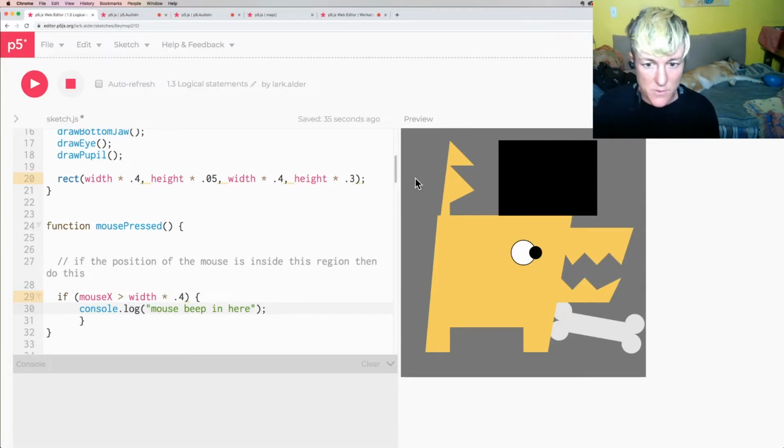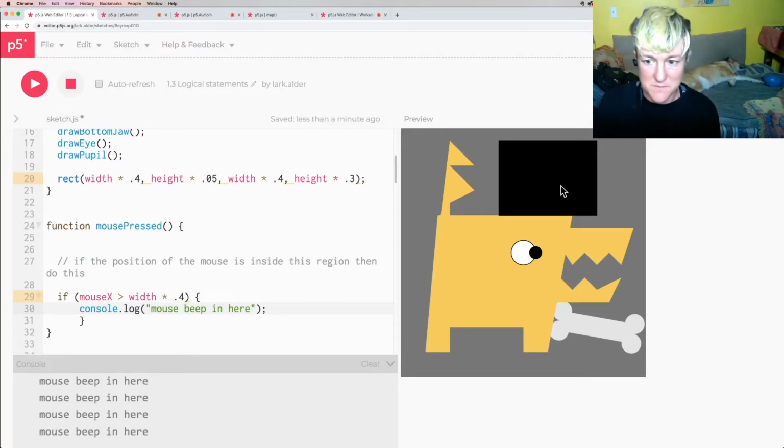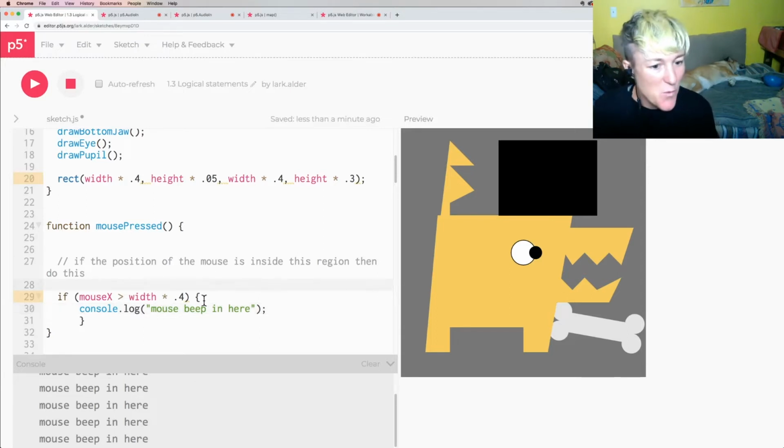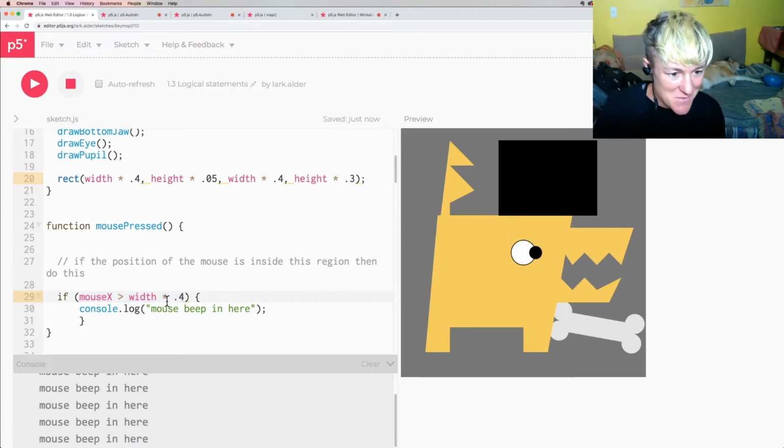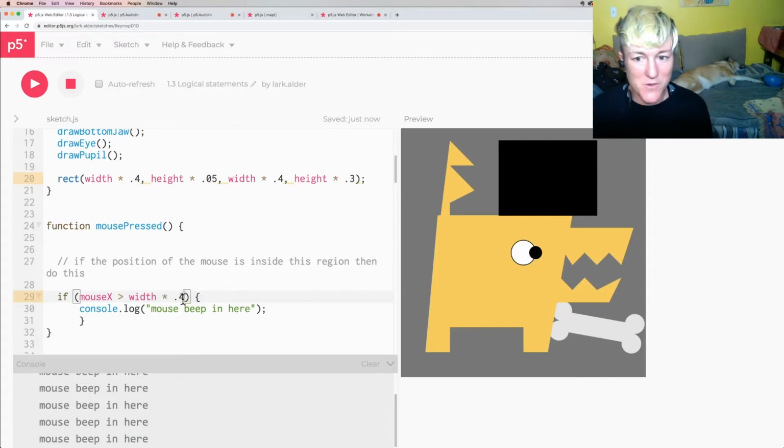Okay, so let's see. If we're clicking over here, nothing happens. But now if we're clicking and the mouse is greater than this, yep, mouse is in here. Wonderful. So we have just checked to see if the mouse is inside the first range of this. Oh my gosh, I'm already at 8 minutes. I got to go faster. Okay, if the mouse is greater than width times 0.4, wonderful. Now we also have to check if the mouse is less than this other side, because we want to make sure that it's actually inside this area.